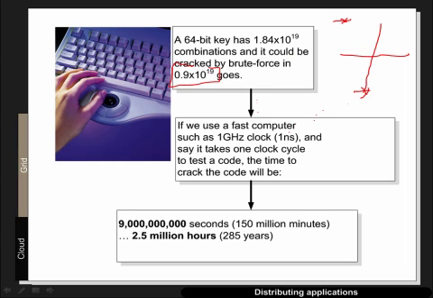So if we take a fast computer, and let's say it takes us 1 nanosecond to search each of the keys, then it takes about 9 billion seconds, or 150 million minutes, to search on average for the key, which is 285 years.